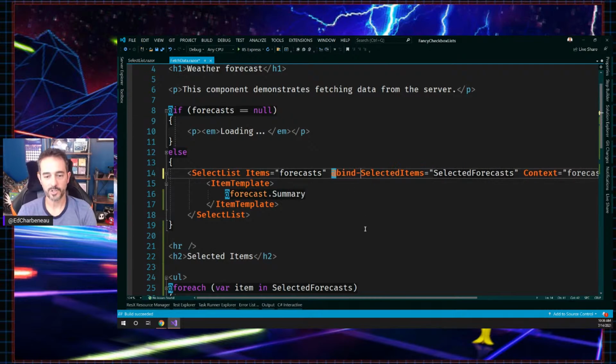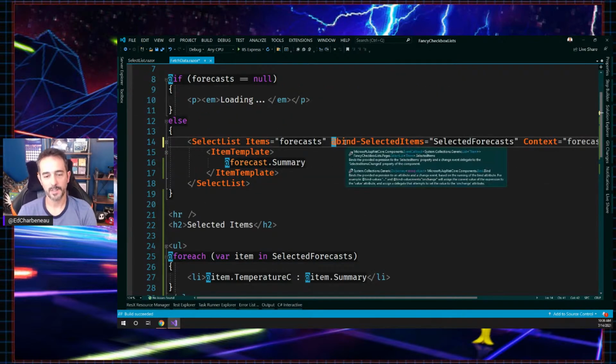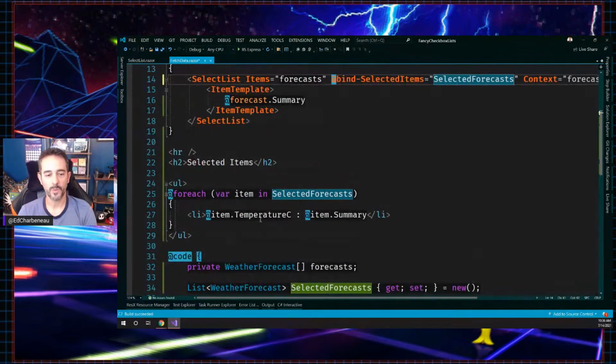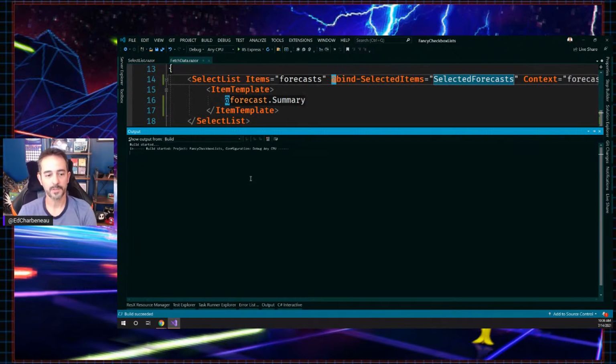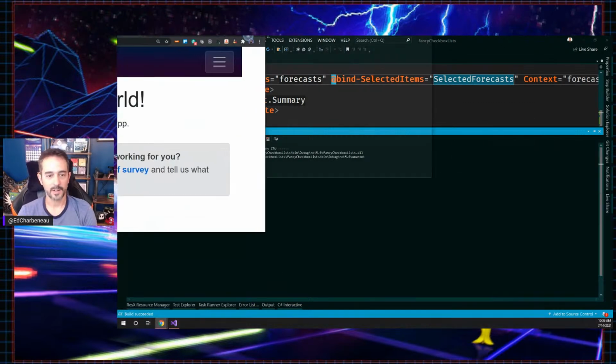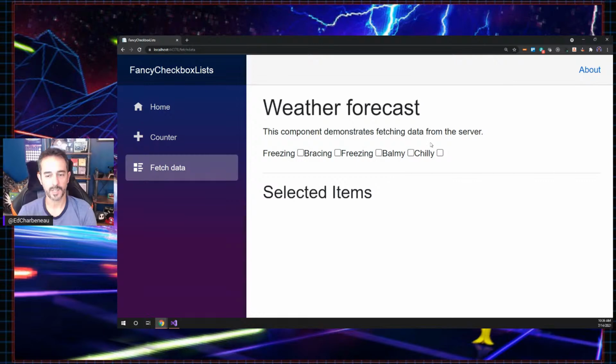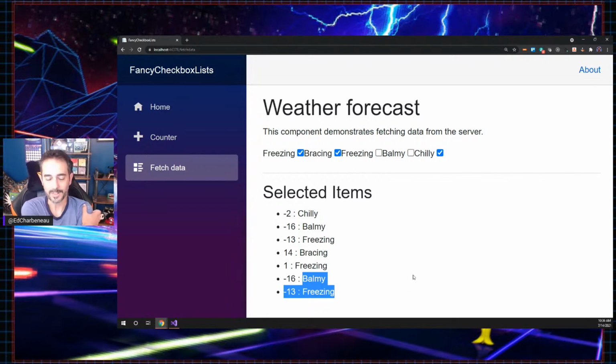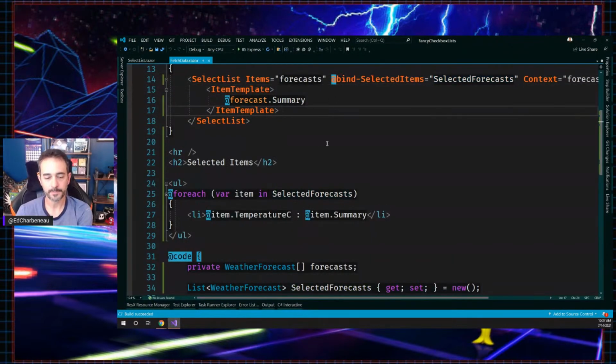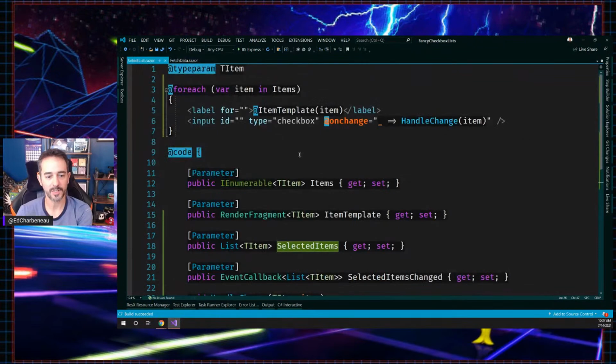So we need to say bind dash selected items. So this is telling Blazor that we want a two-way data bind between the lists inside of the selected items and the fetch data page. So now we should be able to come back, and there's chilly, balmy, freezing, bracing, etc. And then we can come back, and I'm only adding items. So we've got a little logical error here. I'm only adding things when they're selected. I'm not removing them. So we need to update our logic just a little bit here.